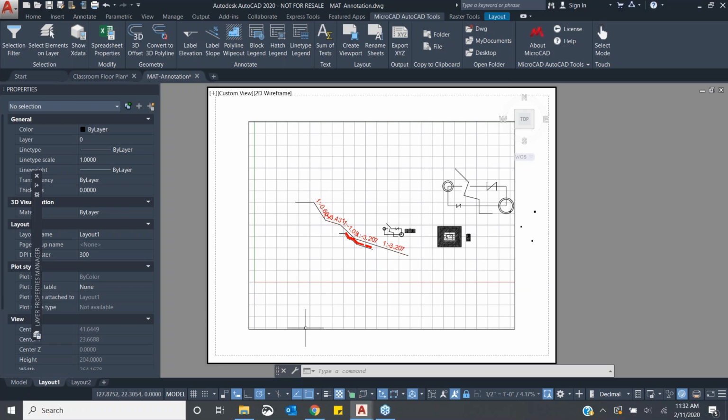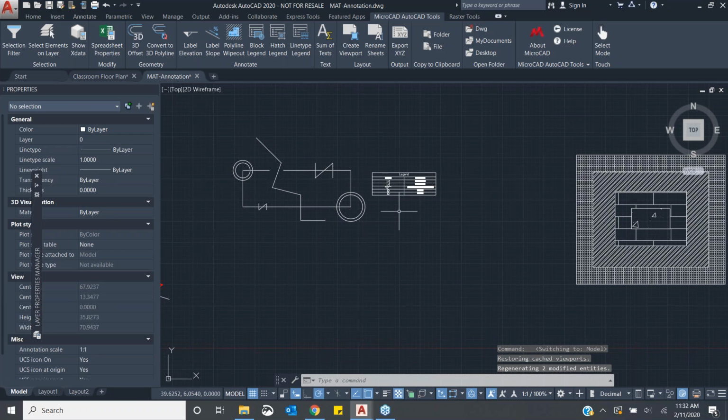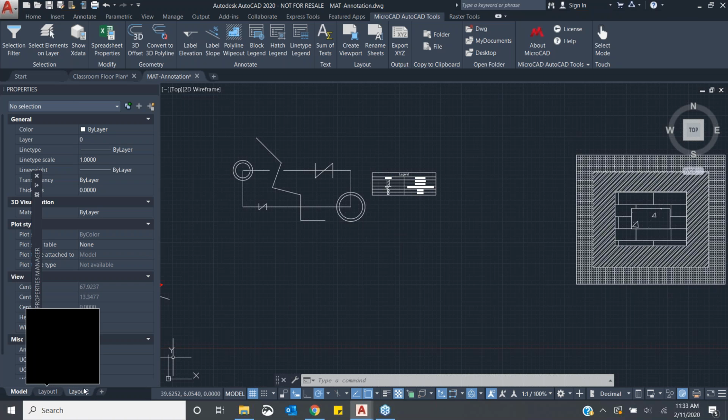So I'm going to go back out here to model space. The next option here is rename sheets. I don't actually have a sheet set up in my drawing, so unfortunately I can't show you this one successfully, but if I did, it would allow you to rename multiple sheets at once, as well as change the layout names down here, these tabs, really easily with familiar spreadsheet-style editing.